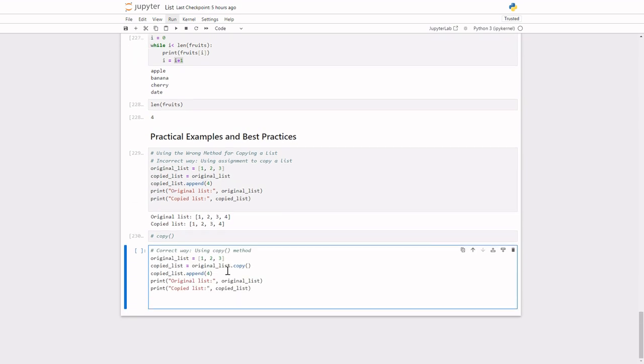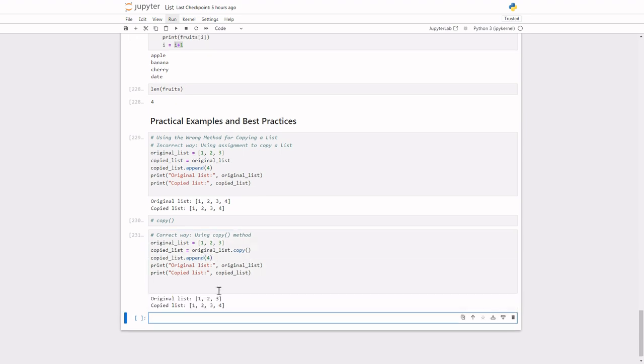So the original list dot copy of, this is a method which I've used to copy this original list to a copied list. Now I am adding 4 to the copied list. Now let's execute and check. See, original remains the same. The copied list will be having a new element 4 to it, right?